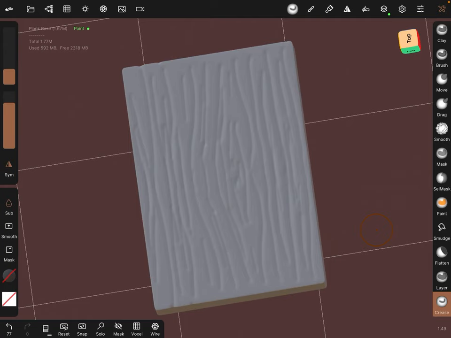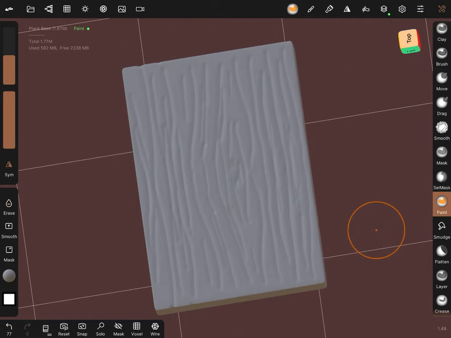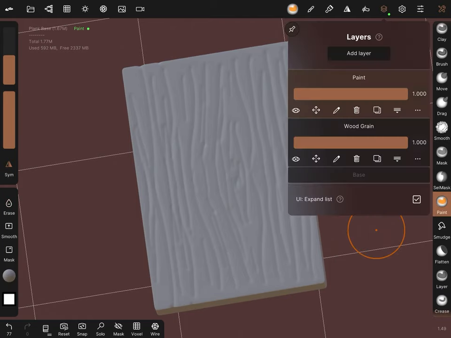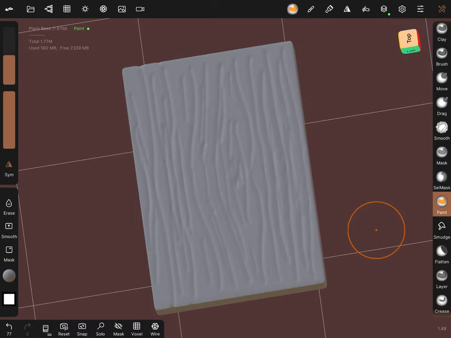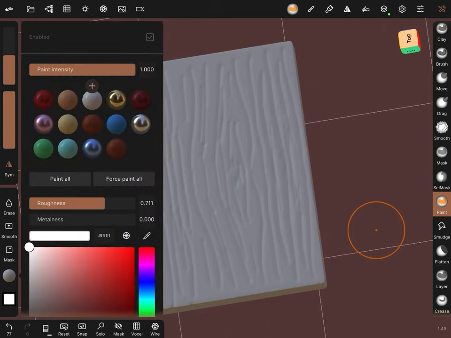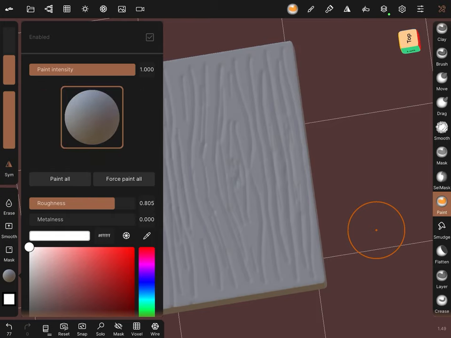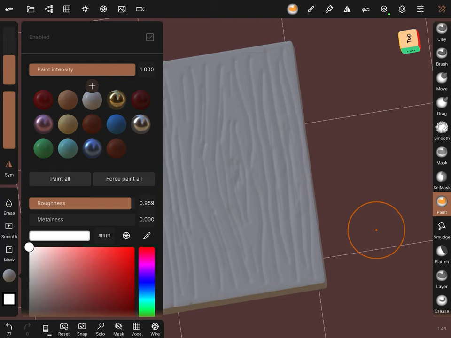Now let's use the paint tool, click on paint. I have already added a layer for paint and I'm on that layer. So I will go on paint and let's choose this color. Metalness should be 0 because it's wood, and roughness you can increase this as much as you want. Choose the color of the wood, in this case let's choose the darker one, matte color, not this one, okay.